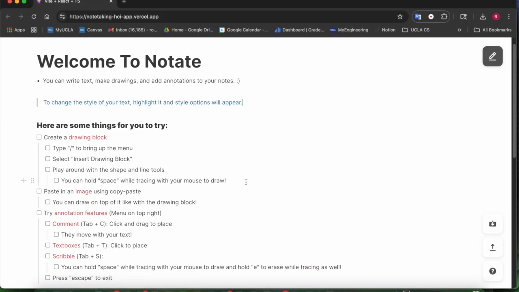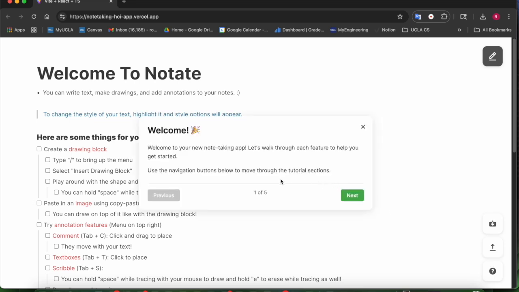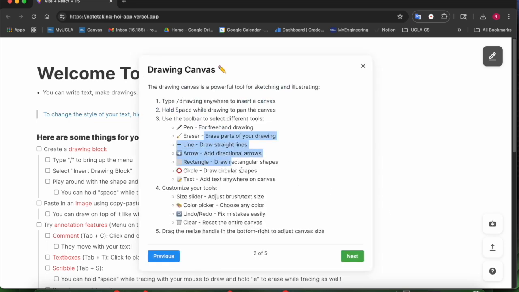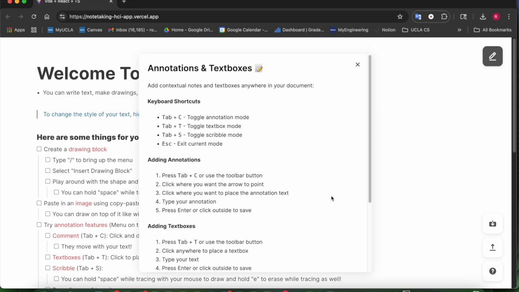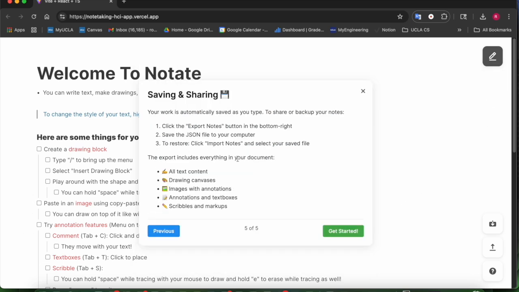Of course, our last feature that we have is a help menu in the bottom right. If you're struggling, forget any shortcuts, don't know what to do, you can click on the bottom right and it'll walk you through the settings. You have all the tools written out, and also we have all the shortcuts and how to use each annotation tool down here as well, also with the exporting and importing.